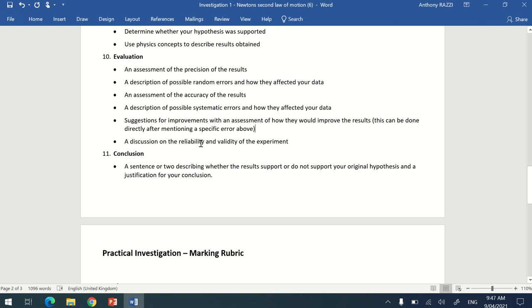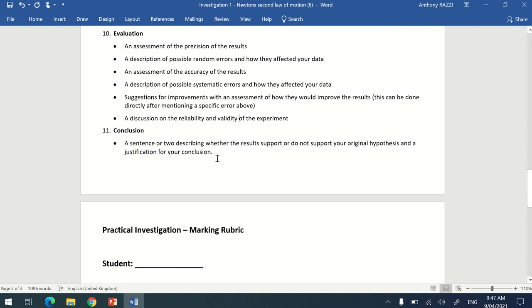So remember, reliability is about whether you were able to reproduce the results. So random errors caused scatter and would reduce the reliability, and validity is about accuracy, how accurate your results were and whether there were systematic errors. And then finally, you just need a conclusion, describing whether the results do or do not support your original hypothesis, and justification. So whether from the data table and your graph, you're going to use that to justify whether your conclusion is true. So relate it back to your original hypothesis.